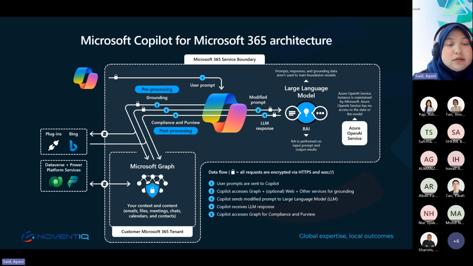So this is the Microsoft Copilot for M365 architecture, right? This is all the Microsoft 365 service boundary, starting from Copilot itself and also Graph grounding. When a user's prompt is sent to Copilot, Copilot will access the Graph, or the web if, let's say, you enable web search, and other services for grounding, for example plugging in Bing or databases and Power Platform services, right? Microsoft Graph, I would say, is the content from emails, files, meetings, chats, calendars, and contacts. So Microsoft Graph is the customer's Microsoft 365 environment, right?